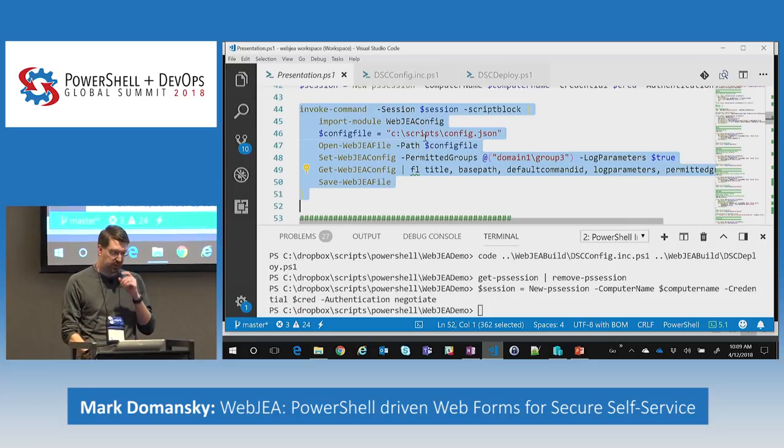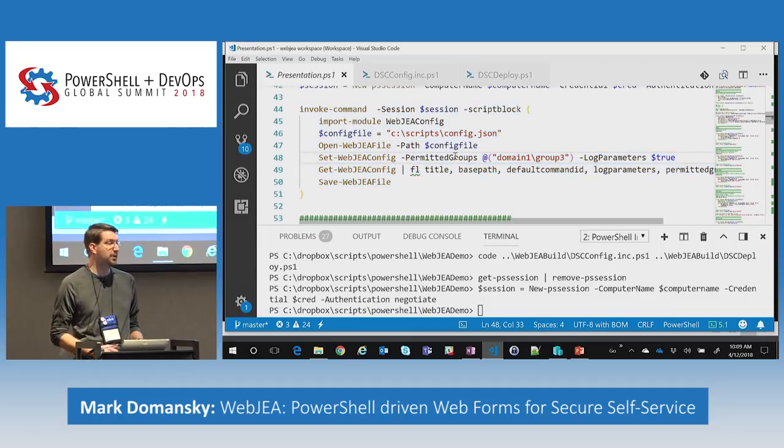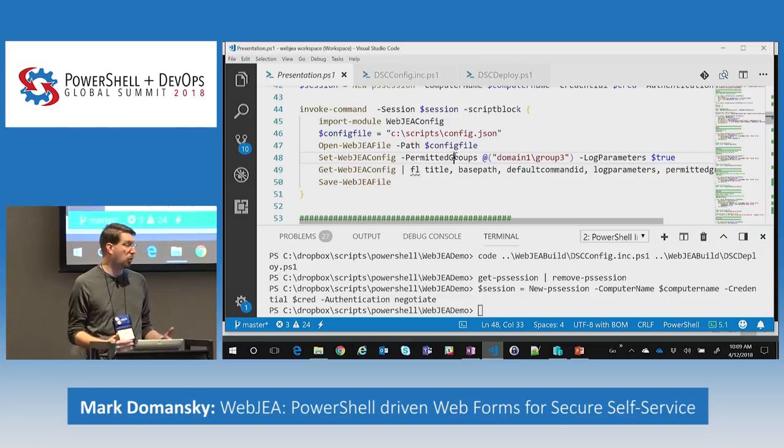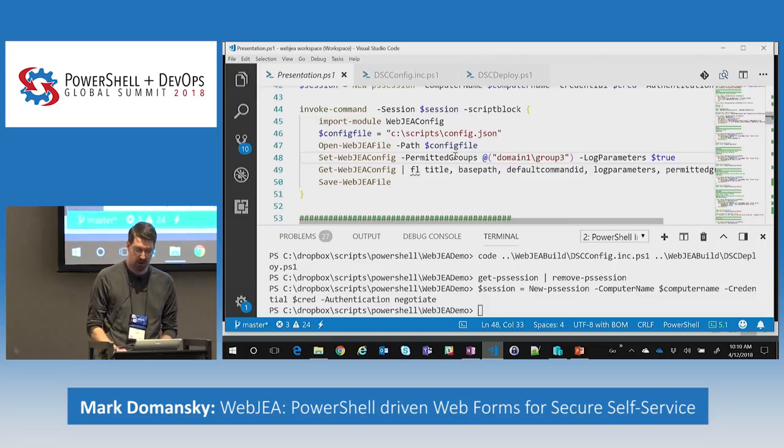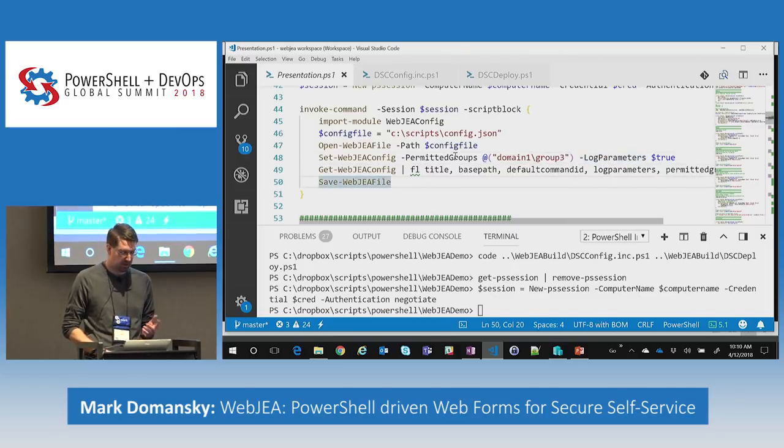What we're going to do here is set some of the default values for the website, and then we'll add our first script and show you how quickly you can be up and running. We're going to import the module, import the config, and set a default set of users who can access this. By default, it's the local administrators. Once you finish deployment, your local administrators on that machine can access the website. But for the demo here, we're going to add this. And then we're going to set log parameters true. I'll show you logging at the end if we've got time. And we save the configuration.